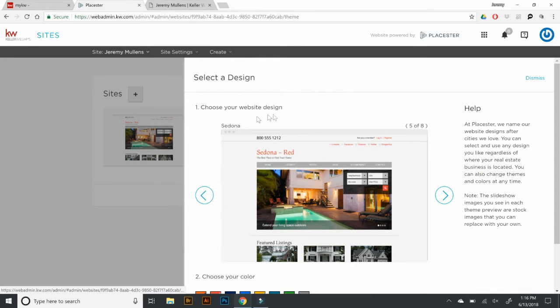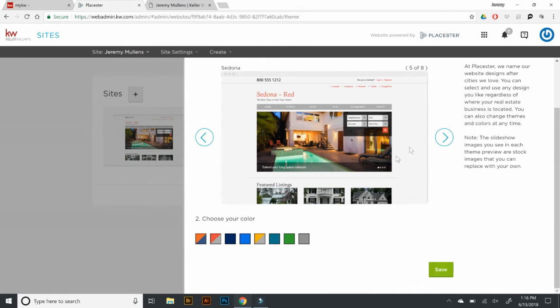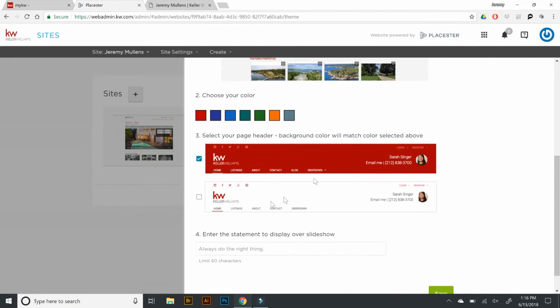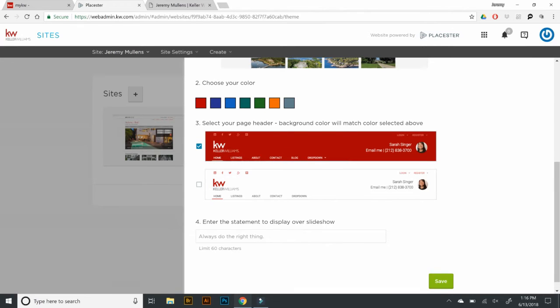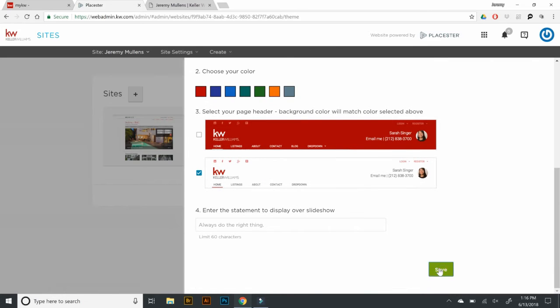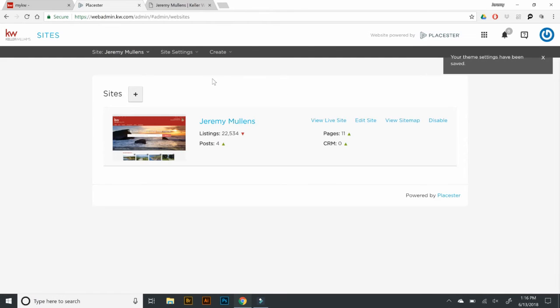And going back, we can actually take that theme, and some of them give us different options. So this one, you see, 2 different headers I can pick from, and I can put my motto in. So if I want to pick that theme, I'm going to go for it. I'll choose red, I'm going to hit save, and once again, my site now has that theme.